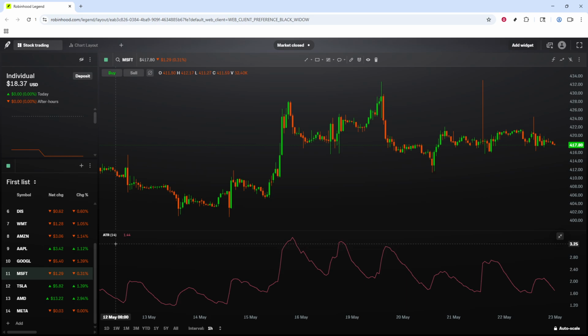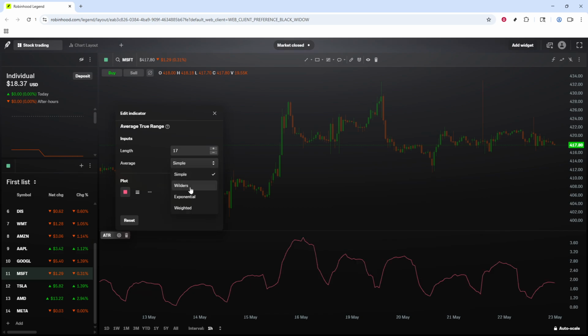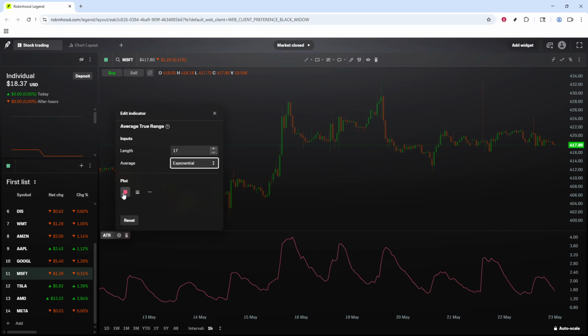Next to the indicator name, click Settings to open the customization menu. Inside the Settings menu, you will see the available options for adjusting the ATR indicator. Click through the settings and adjust the available controls based on your chart preferences. As you make changes, the updates will automatically reflect on your chart in real time.